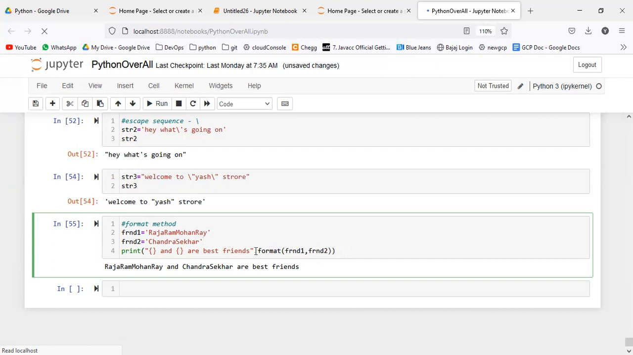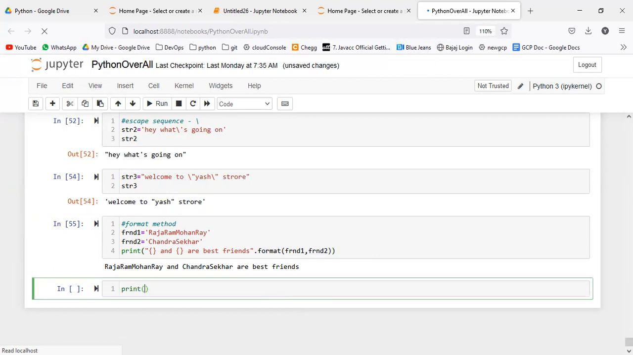Suppose you don't use the format method and you want to print the same value. You will mention friend1, comma, and then start brackets and say friend2, then again "are the best friends." This looks easy right now, but suppose there are lots of variables, every time you will have to mention these things in between. To avoid that, Python provides you the method: just use the curly braces.